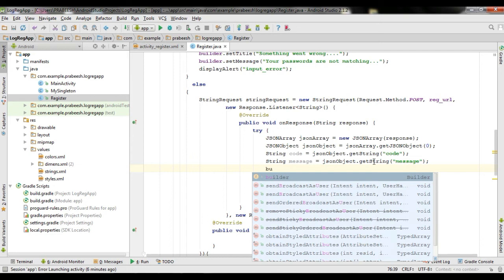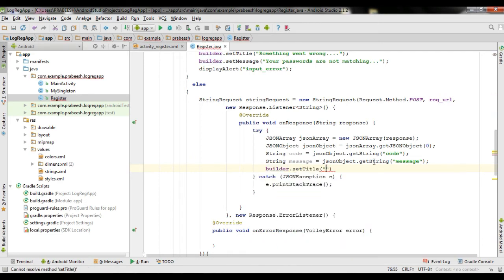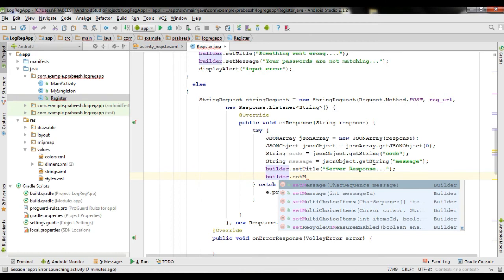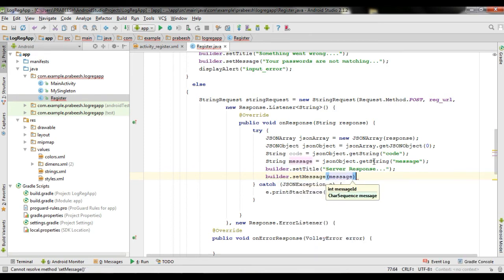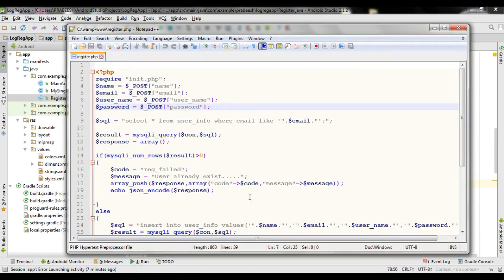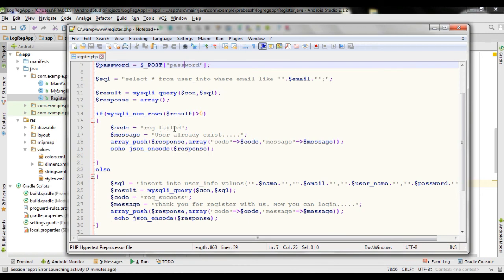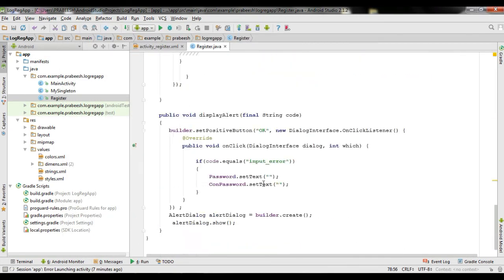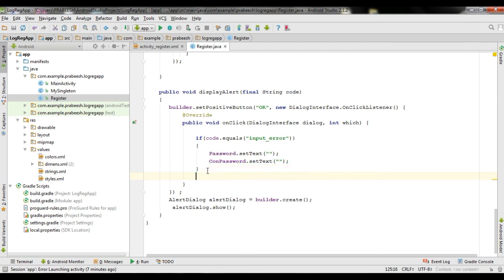Okay, so set a title on the builder. So builder.setTitle, server response. builder.setMessage and pass the message. This is the message from server. Now call the method called displayAlert and pass the code. So for code we have two values, reg_failed or reg_success. So now we need to handle these two conditions. So here we are going to handle the conditions inside the displayAlert method.